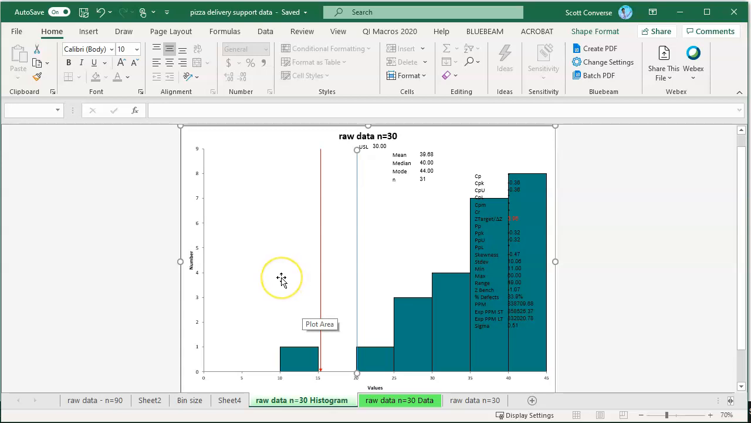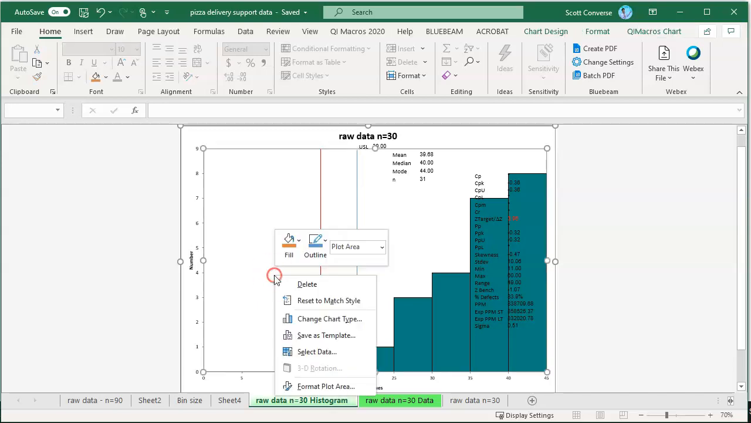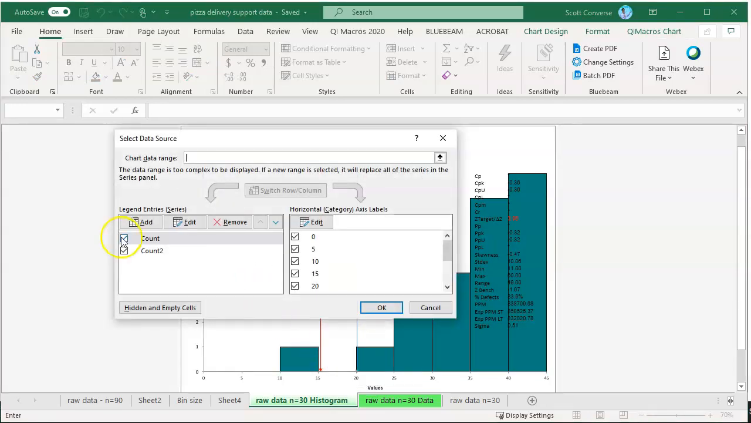And so to do that, I'm going to go into my chart, click anywhere in the chart, and choose Select Data. And what I want to do is specify where the count and count two information is located. Count and count two is what's used to create these bars that you see in the histogram. And so first I'm going to select the count. That specifies the left-hand side of the bar. Count two specifies the right-hand side of the bar. And I'll go to the Edit menu.